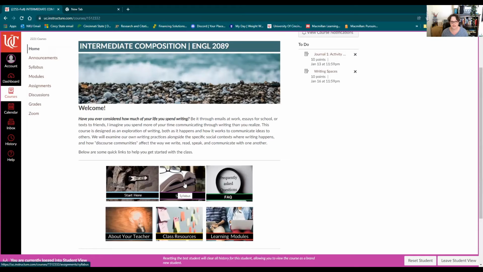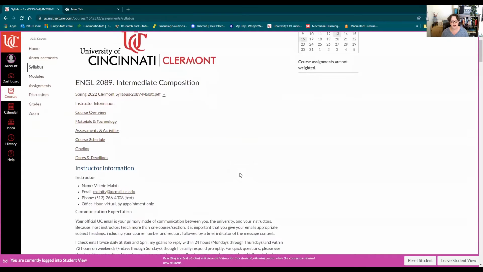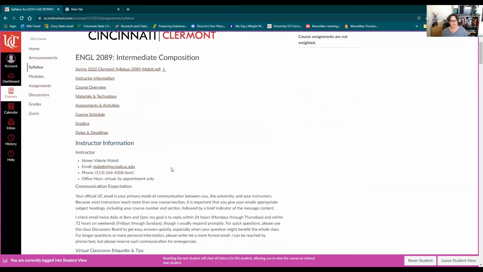Next one is the link to the syllabus. I don't want to spend a ton of time, but I do want to point out some things in the syllabus. First of all, we do have these handy navigational links at the top of the syllabus. So if you want to go right down to the course schedule, you can do that. I also have a link for a PDF that you can download and save to your computer so that you have that. And it's exactly the same thing that I have here.